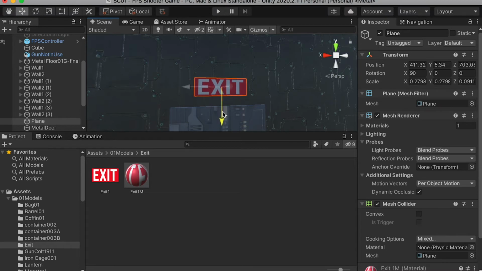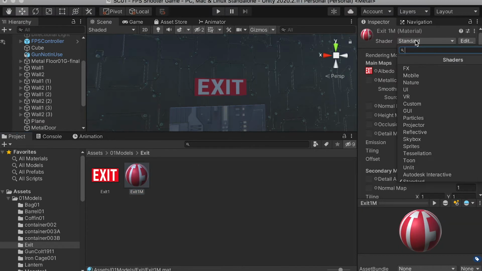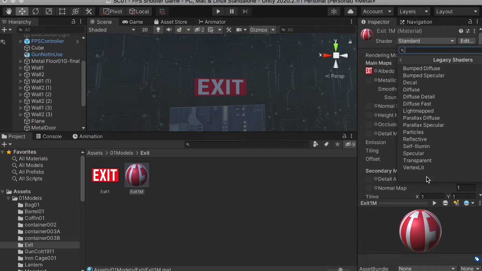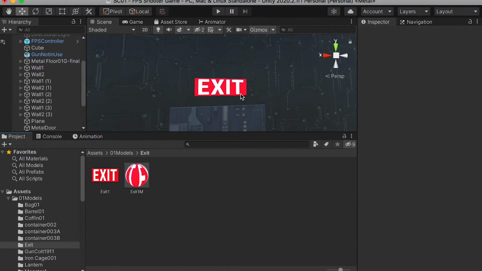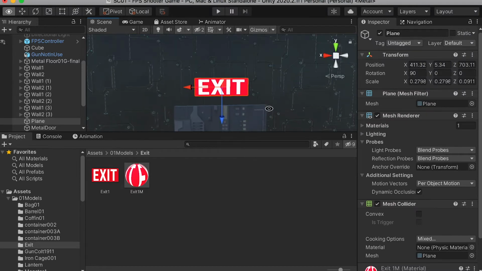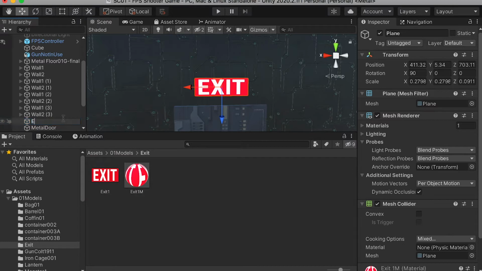Okay. So for the material we can try different type of material. So here we can go to the legacy shaders and apply a self-illumination and diffuse. So it'll be self-illuminated, right? And then maybe I'll just move it forward a little bit. And then on this plane, let's rename it exit.